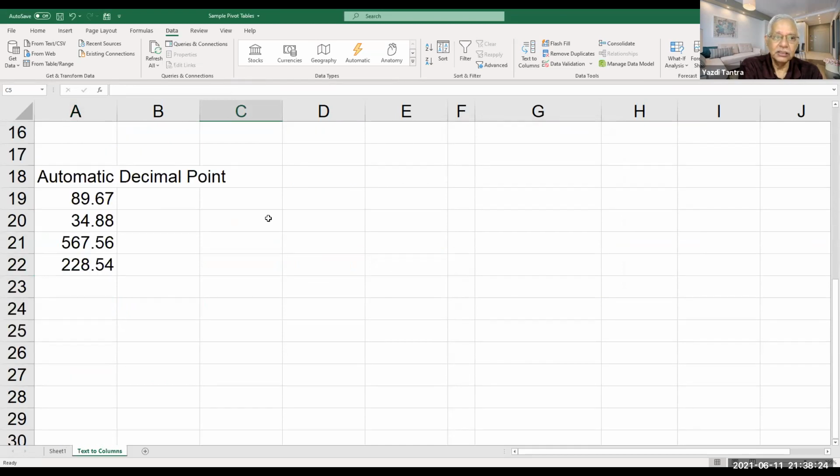The second interesting thing is an automatic decimal point. Now this is also very interesting. Suppose you have to enter so much data with decimal points. Suppose you have 67.89, 87.65, whatever.